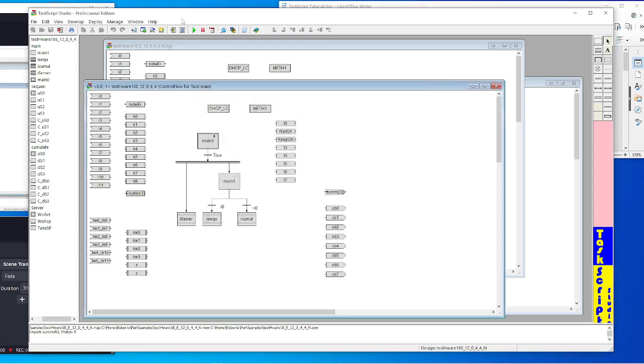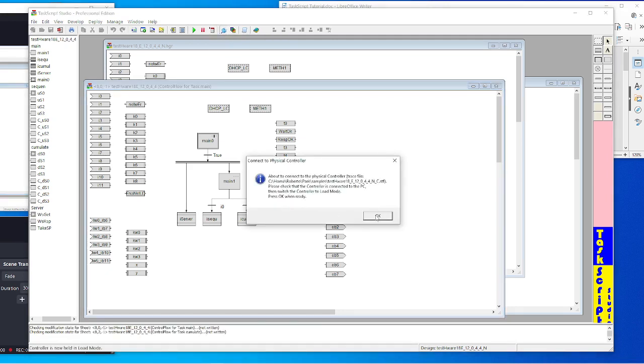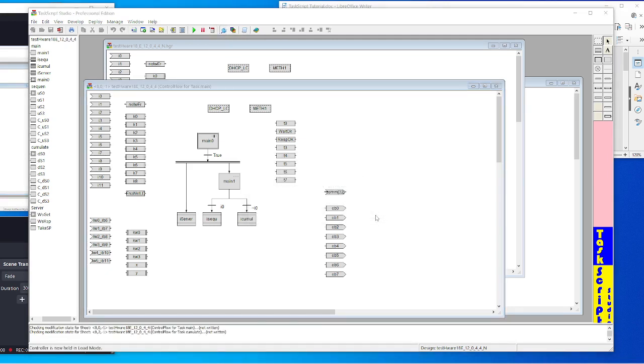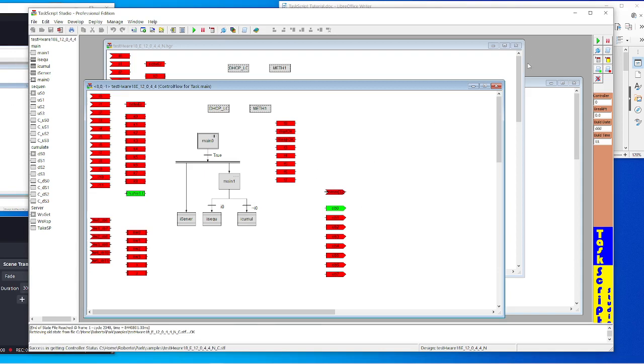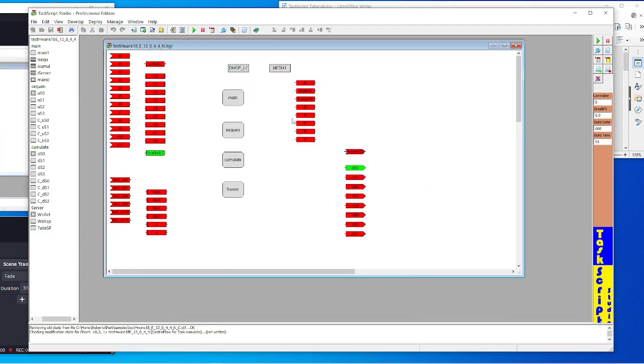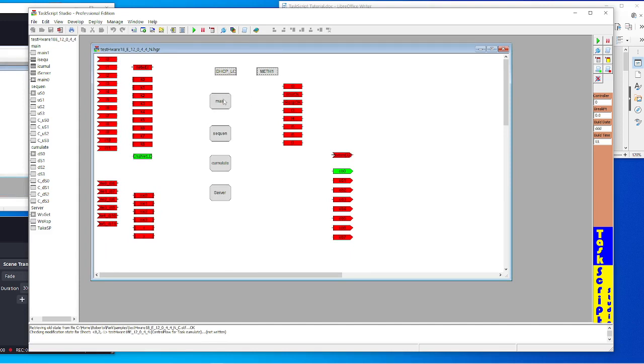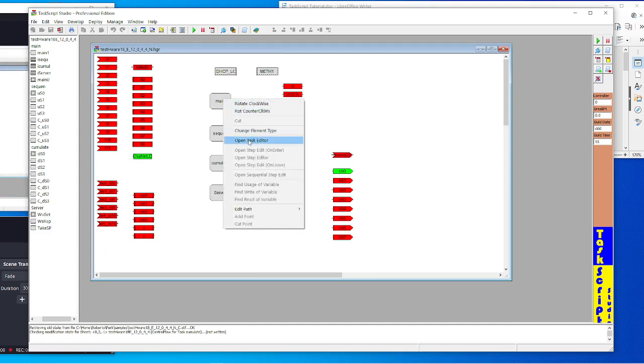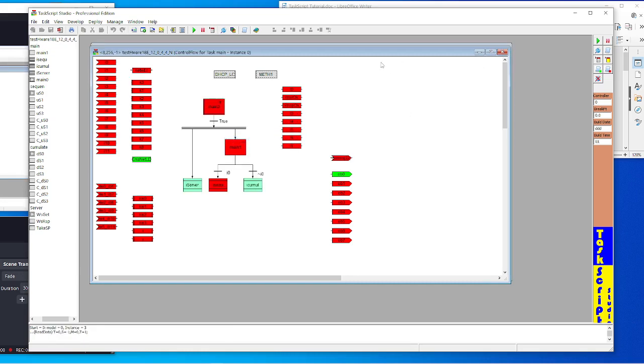Now we issue this command here, connect to the physical controller. But first of all, we have to put the controller in load mode. We have put it in load mode now, and now we connect. Okay. So now the TaskScript Studio has downloaded, has taken a snapshot of the state of the controller at that point when I issue the command, and it is showing us here.